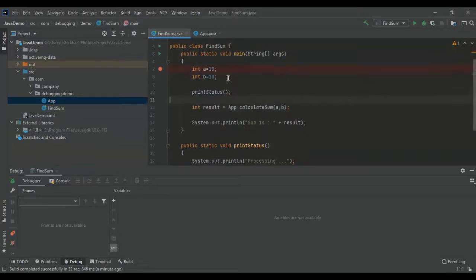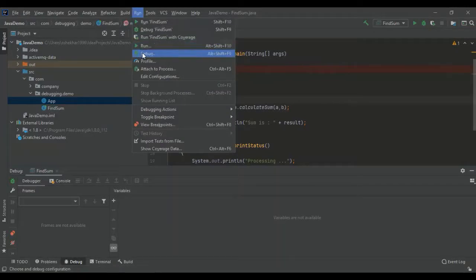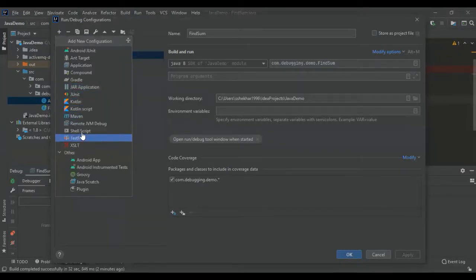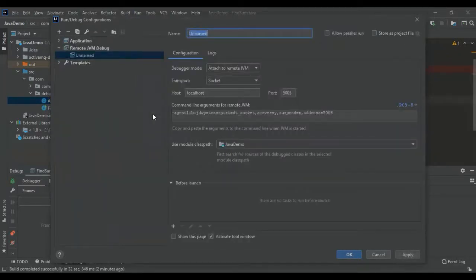In IntelliJ, if you want to do remote debugging, for that you need to go to this top bar, click on run, and then click on edit configurations. Here you have to click on this plus button and select remote JVM debug. Now here you need to mention the IP address of the server on which the application would be deployed.